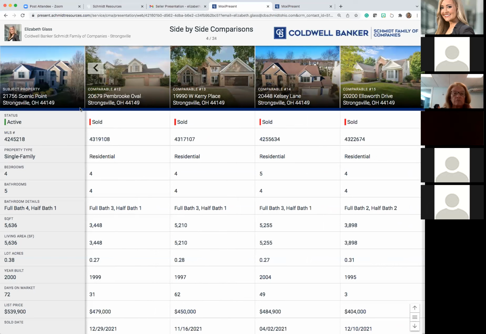What it can do, for example, let's look at ours. If we're looking on the left side on our subject property, you can see days on the market is 72. Well, guess what? I wanted to sell that in a lot quicker time. If I'm looking at everyone else, I'm seeing 31. This one sold in 62. This one sold in 49. So I'm going to, as a realtor and a client, start looking at those properties to see what they did to get their property sold versus what I need to do.